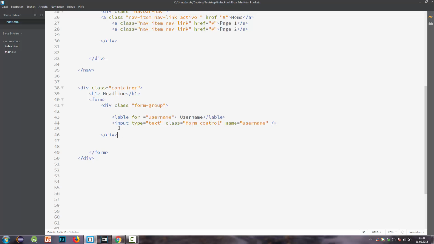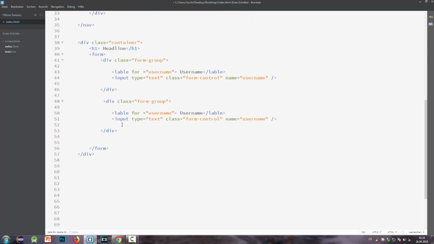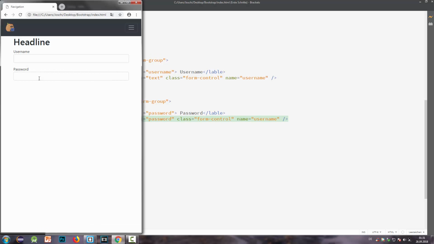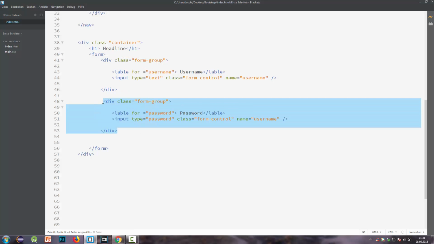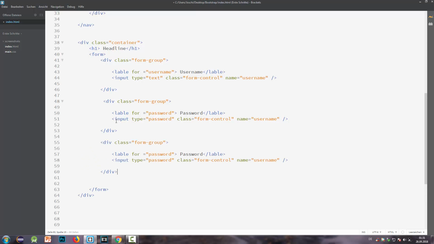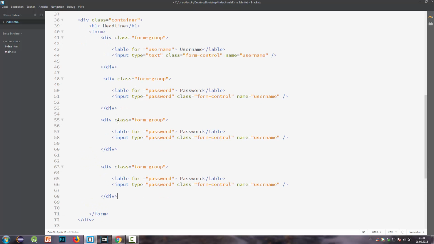We then need the same thing for a password. So just call it password here, and change the few fields, input type password. If we look at our website now, we have our two input fields, and what I showed you in the beginning, there were a small checkbox and a button. So we need to create these two elements, and I'm going to copy this one two times.